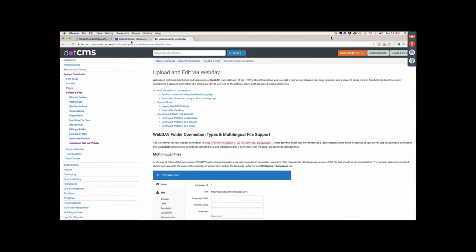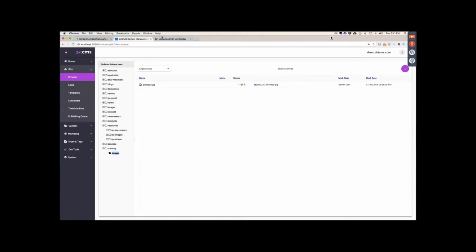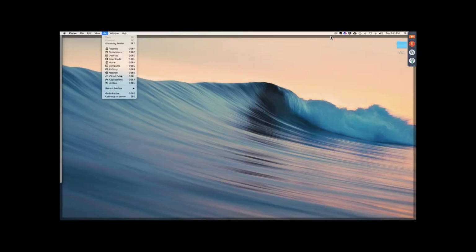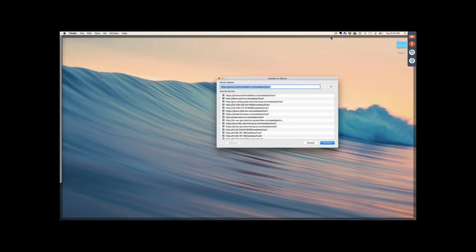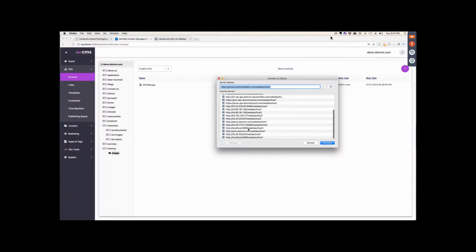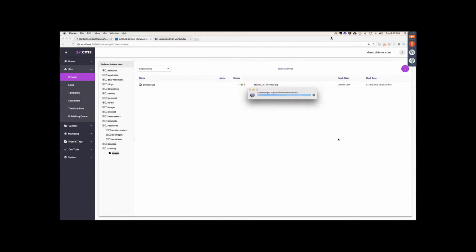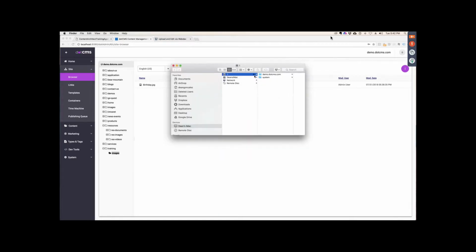So if I wanted to connect to this server or another server, I can just go to connect to server here in my Finder, and then you can see I have many different connections to many different servers. And this is our format: your domain /WebDAV, and this is all in our documentation. Whether you want it live or working, published or unpublished, and the language version, right? So I can connect, and now I'm instantly on this server.